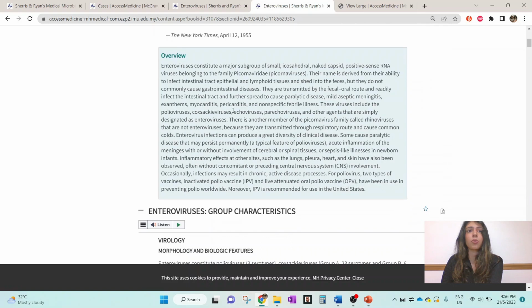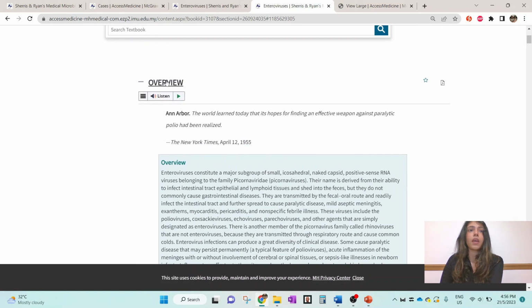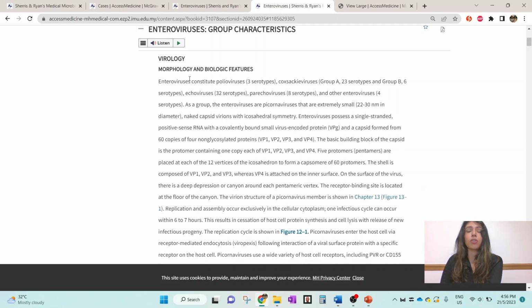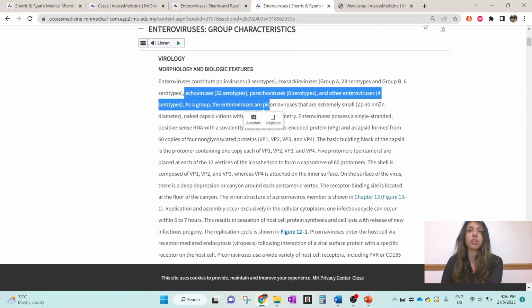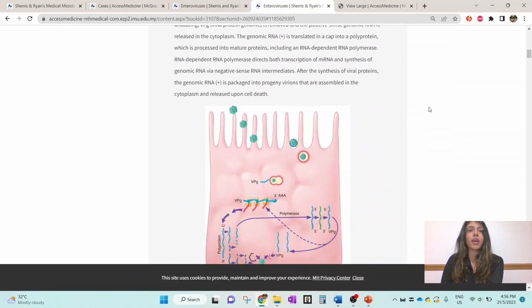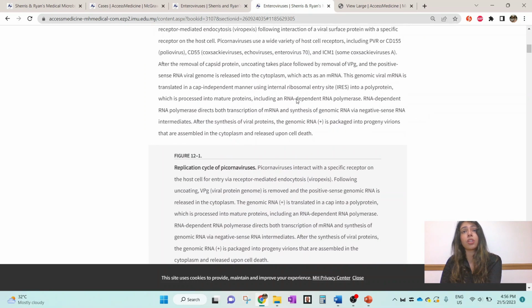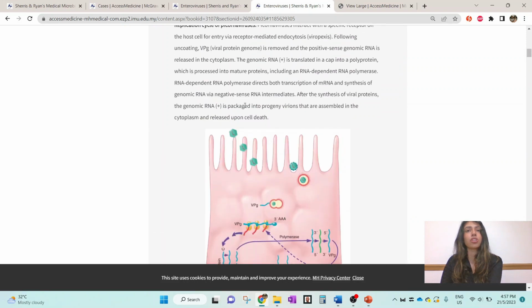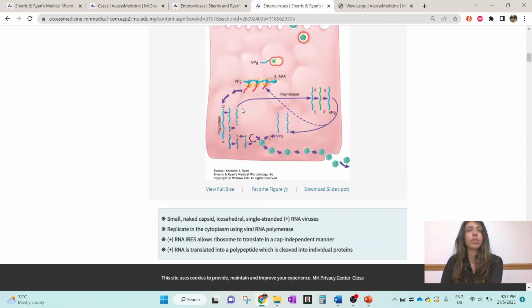At first, you get a small overview of the chapter. Then it starts by giving you the morphology and biologic features of enteroviruses. They tell you what exactly is meant by enteroviruses. It consists of polioviruses, Coxsackie viruses, enteroviruses, and many other kinds. To supplement the information in the text, they also give you figures, a lot of details, and a lot of explanation at the top, just to reinforce what they're trying to explain about paraviruses.